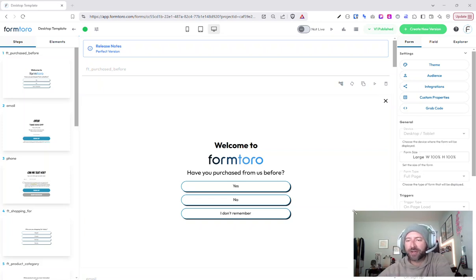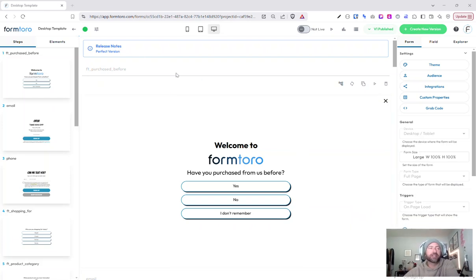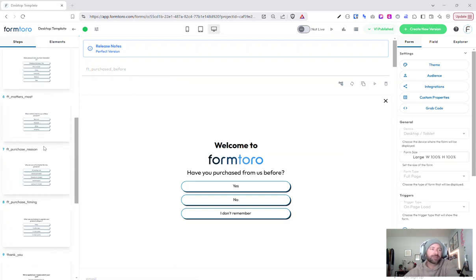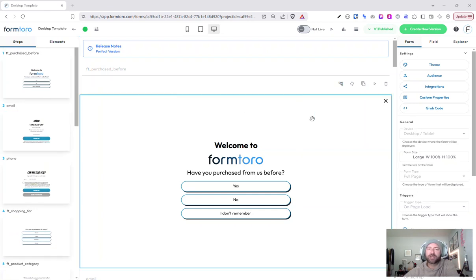We purpose-built this over 5 years in order to be as efficient as possible. So I'll just take you on a run through here. We've got different steps here. In this form, there's 10 different steps, and there's some logic mapping that goes on in between.